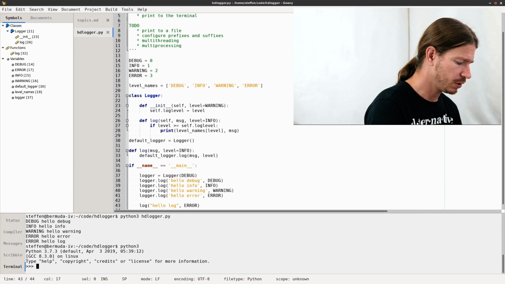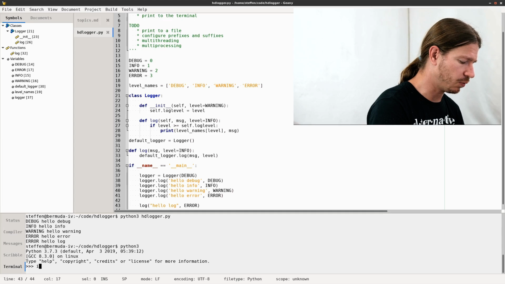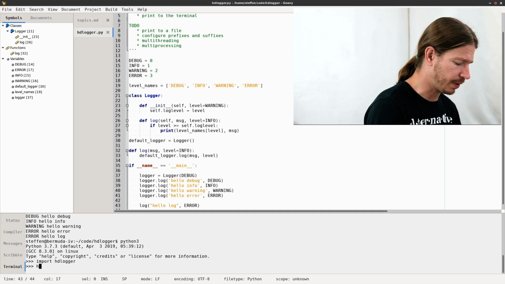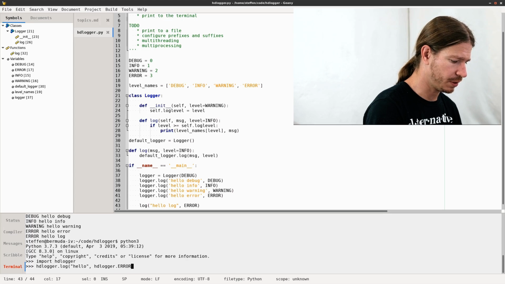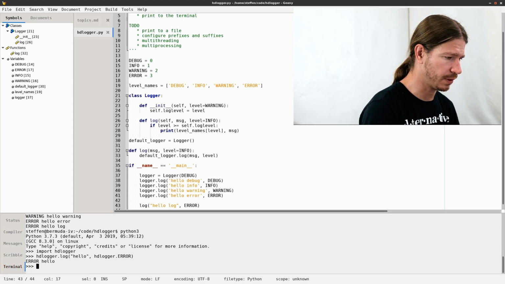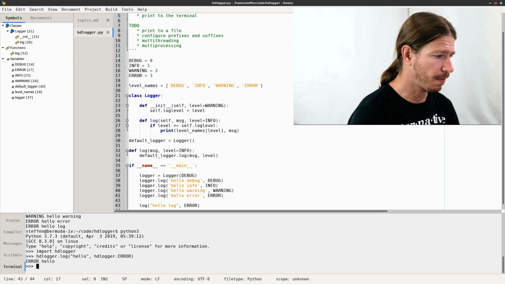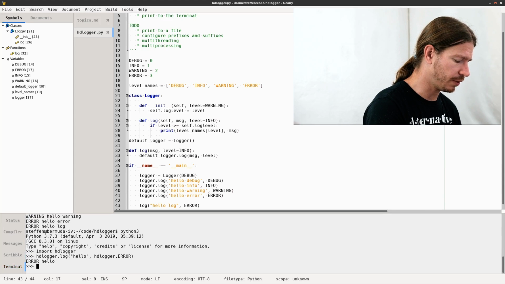The module, so I will import hdlogger, and then I would type hdlogger.log hello and give it a high priority, a high log level, so that it's actually printed. Okay, what I could of course do is from hdlogger import log.